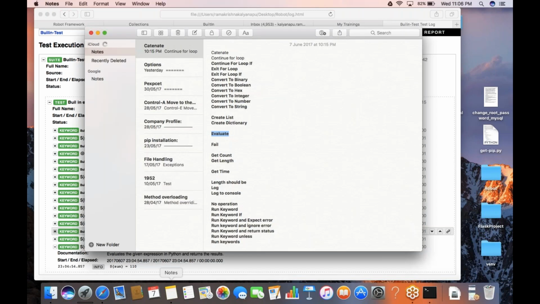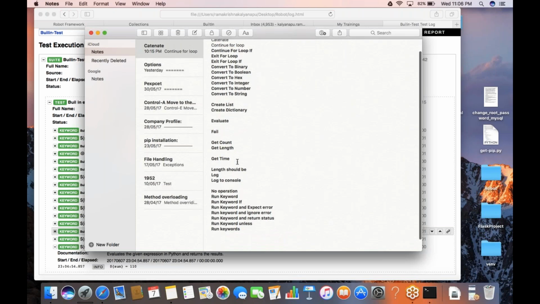So now we have a few more keywords, get count and get length. So what will this do? Get count: using this keyword, if you want to find out how many times a particular word exists in the string, you can use get count.